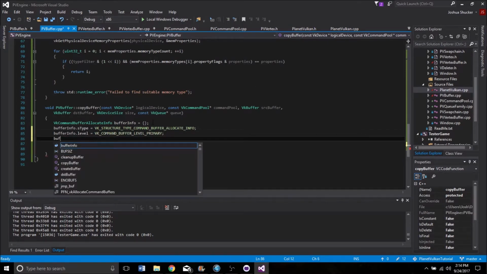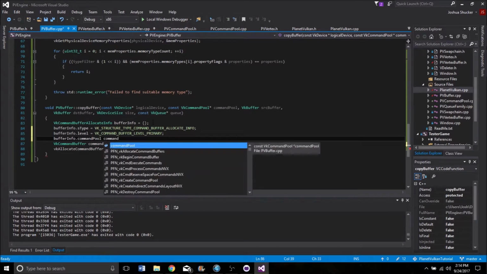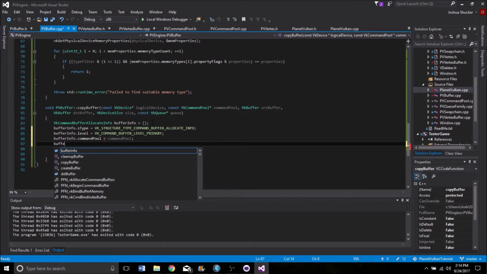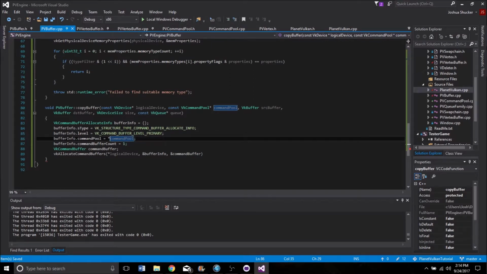Then we have bufferInfo.commandPool, and that's going to be the command pool that we passed in. And then bufferInfo.commandBufferCount, which equals 1. I think I need to dereference that as well. There we go. Alright, so we've got all that. That should take care of everything.